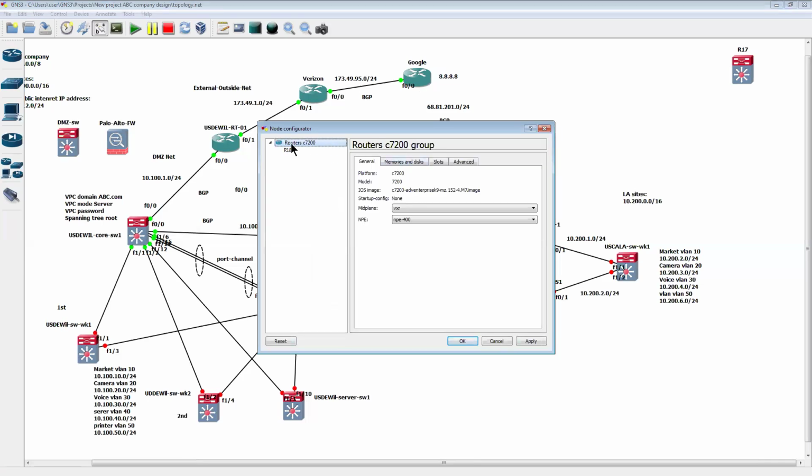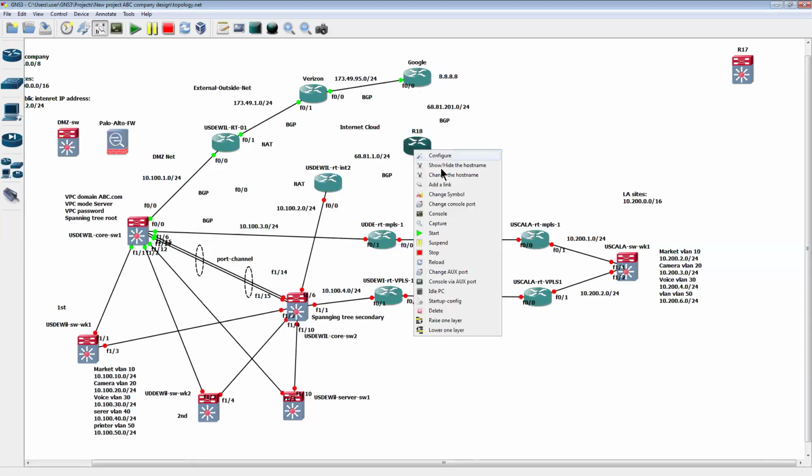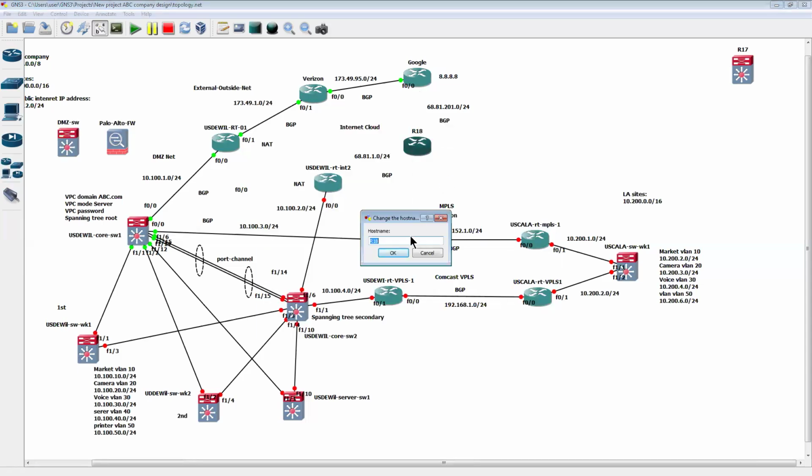Wait a second, where's the host name? Config. Let me right click again. Yeah, change the host name in here. I want to change this to Comcast. Okay, so now I should run the cable again from the Comcast. Let me look at a screenshot. Comcast is using F0/0. It's connected to this one.